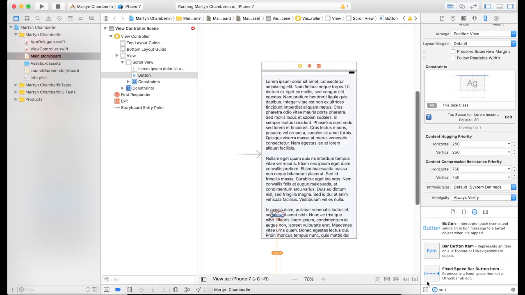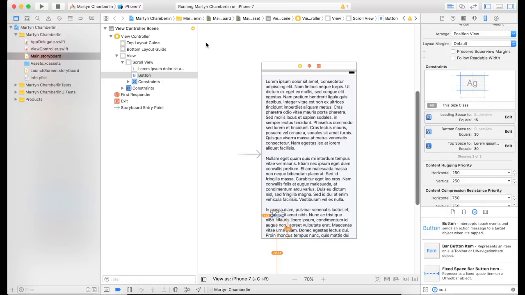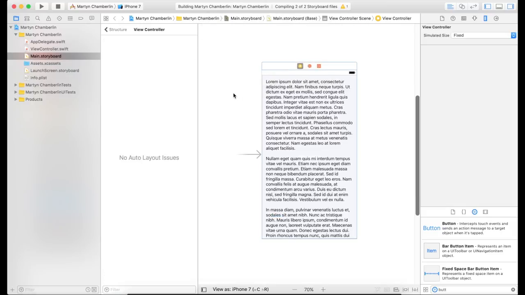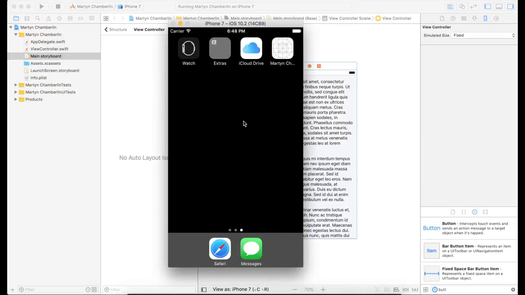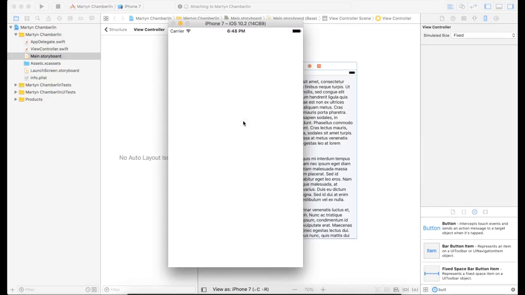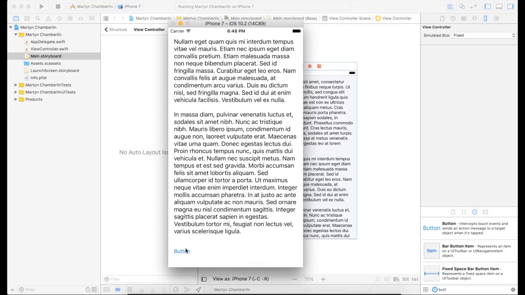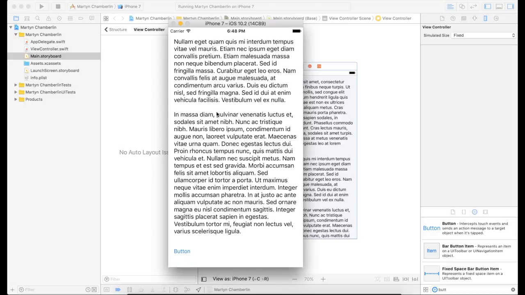And then we'll add 2 more constraints. We want to have a 15 for our leading, and for our bottom, let's go ahead and do 30. Okay, we'll go here, we'll update the frames, and then we'll go ahead and recompile and open up our simulator here and see what we got. And look at that, big as day. We have a good old button here. A little bit more than 15 pixels here, but that's because of the spacing of the final paragraph. So yeah, looking really good here.